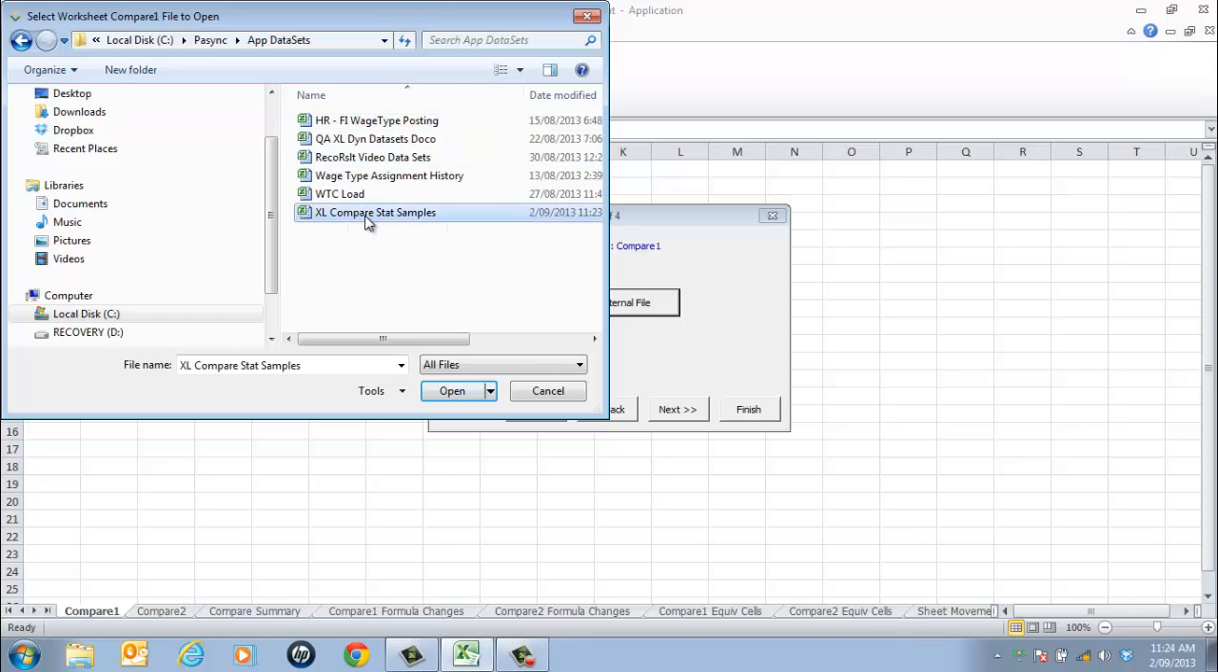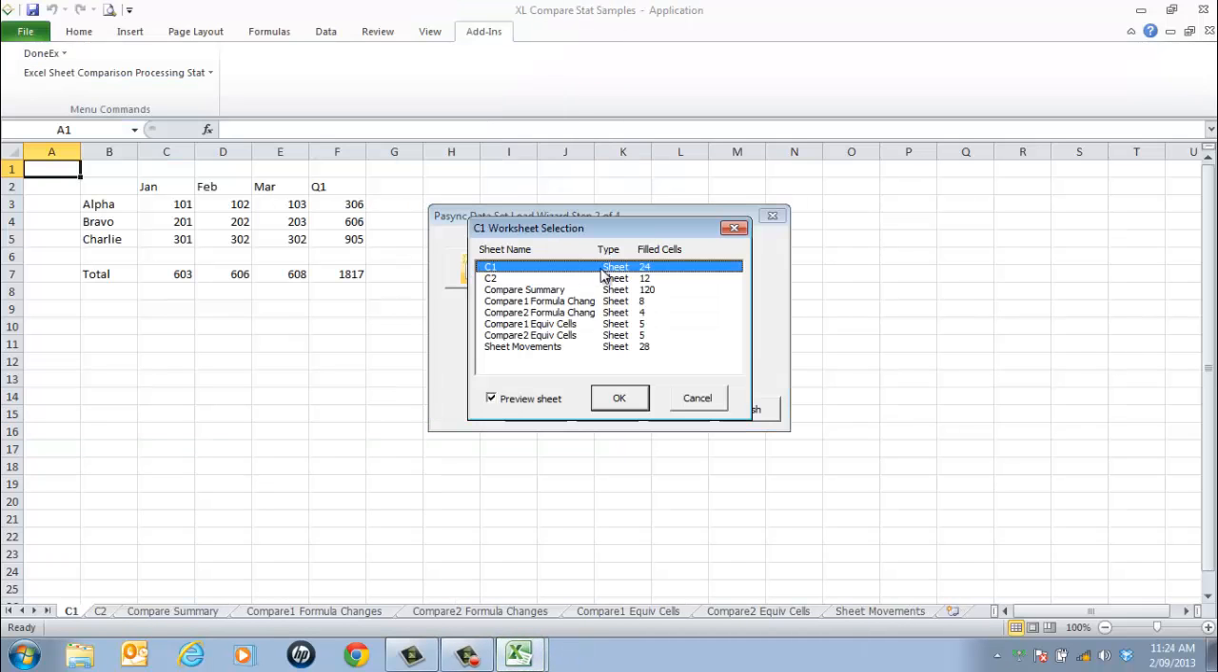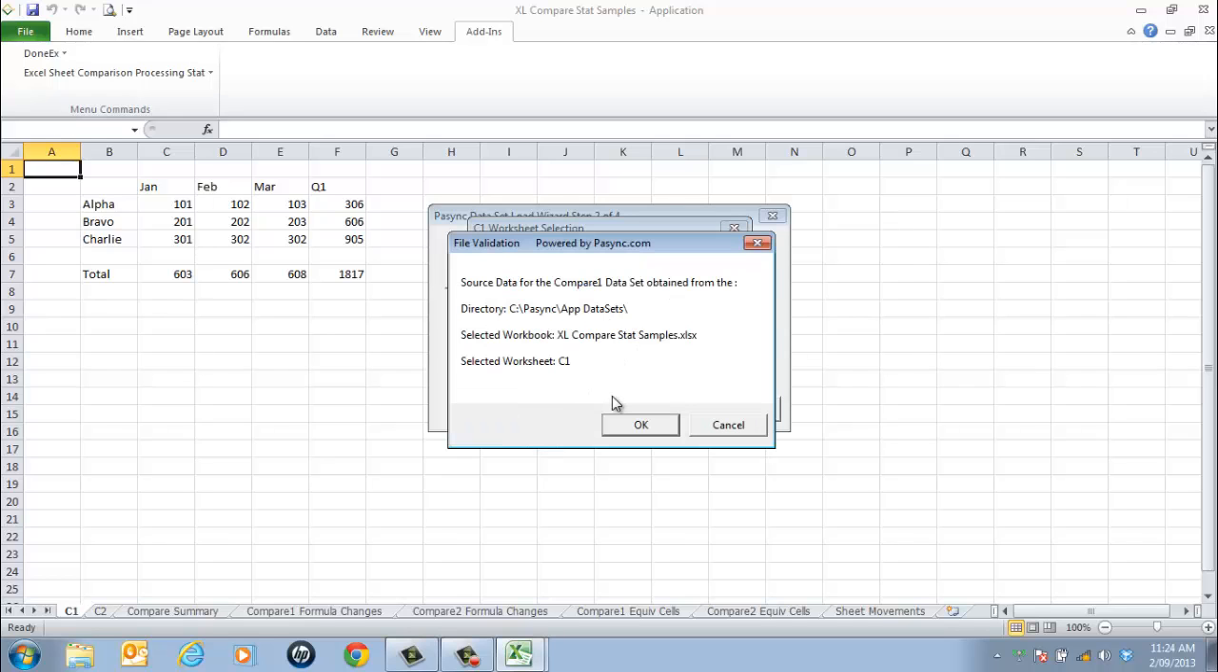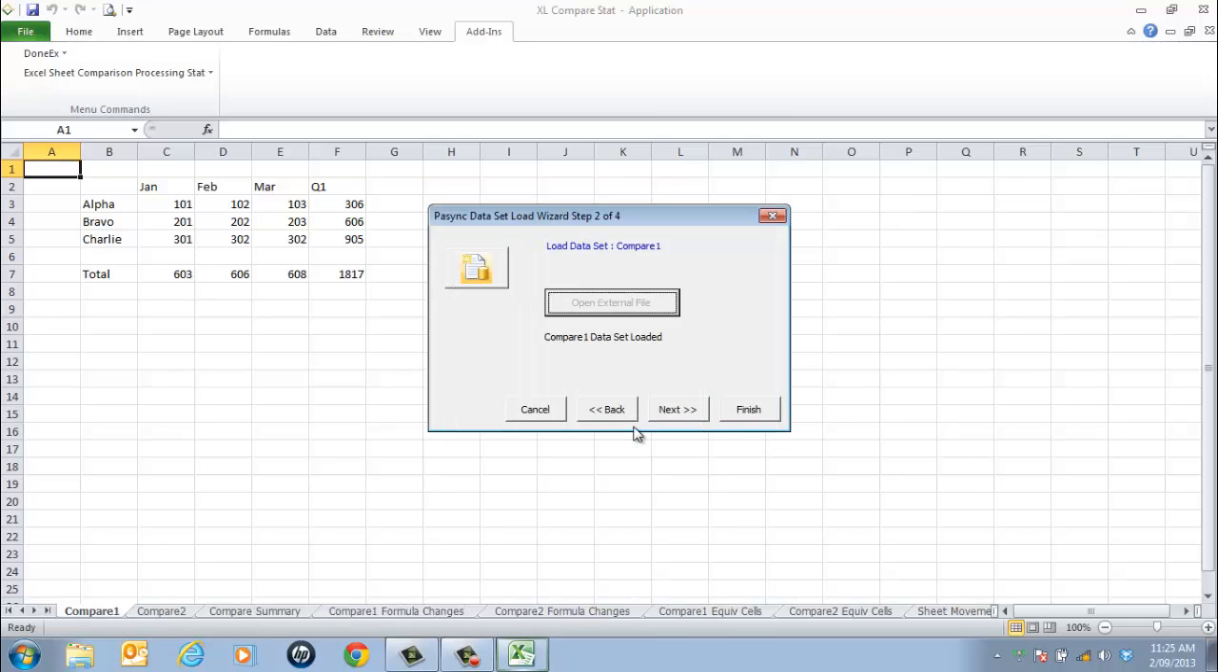the browser window. Select a sheet name, in our example C1. Select OK to continue. A message will be displayed indicating the file has been loaded. Select OK to continue. Select Next to load the second dataset.